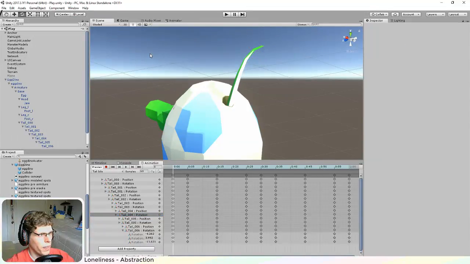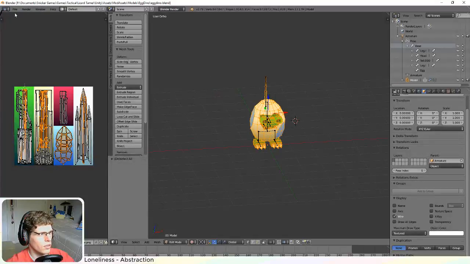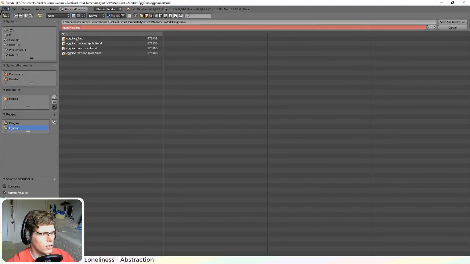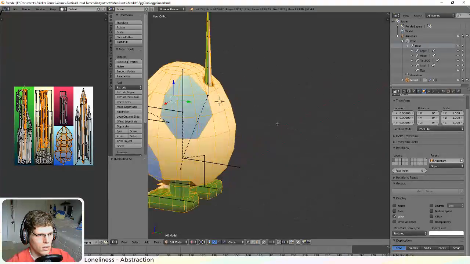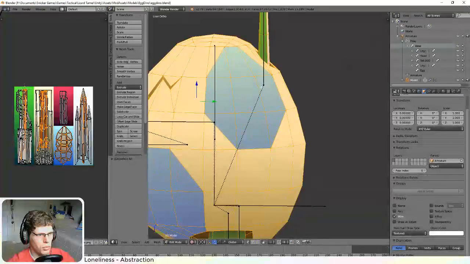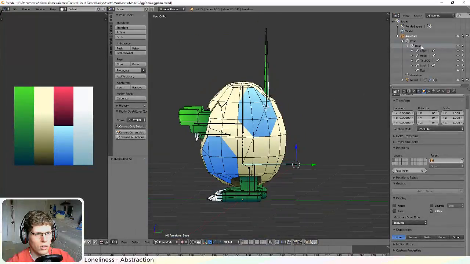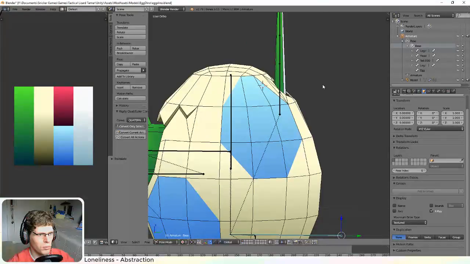Let's try it. I guess I'll save a copy of this version just in case. Egg Dino. Pre-tail rebone. And then this bone actually won't really do anything, but I'll just use the transform to parent the rest of the tail from.